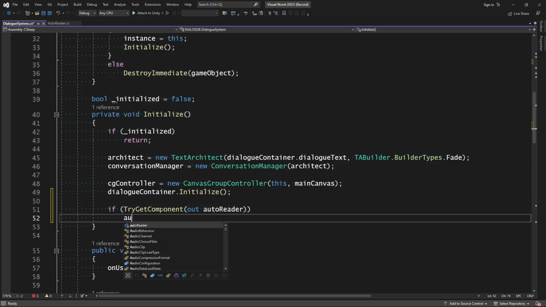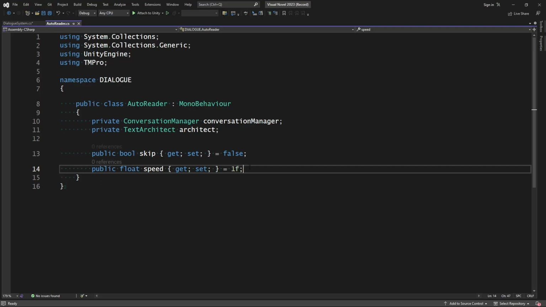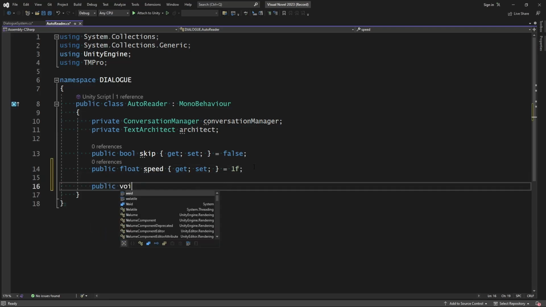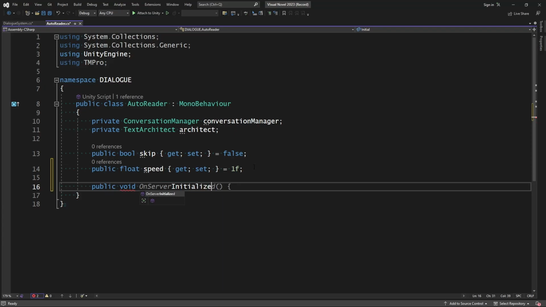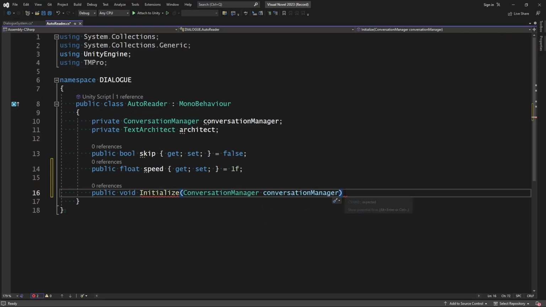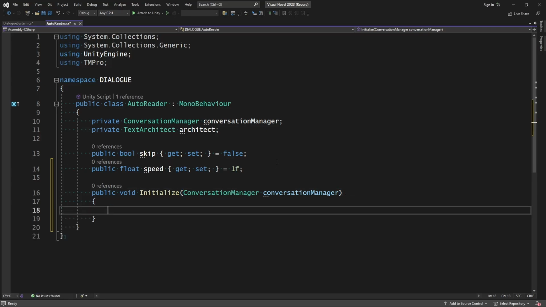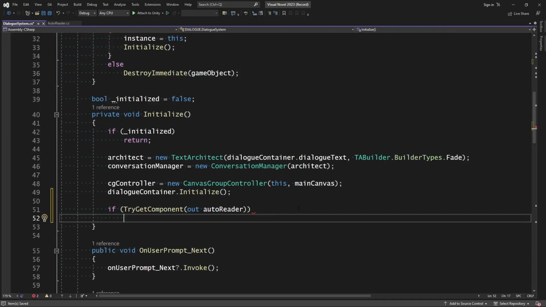If that is successful, then we need to make sure that our auto reader is initialized with the conversation manager, so we need a little initialization function. We'll make a public void called initialize, and we'll just take in a conversation manager here. And what we're going to do in here is just say this dot conversation manager equals conversation manager. So for our dialog system, if we have that auto reader, then we'll say auto reader dot initialize, and we'll pass in our conversation manager. And now it will have a link to that.